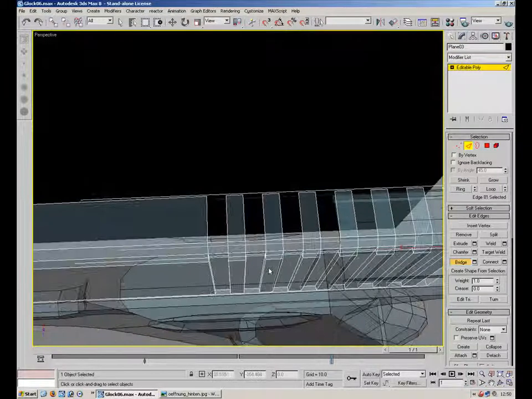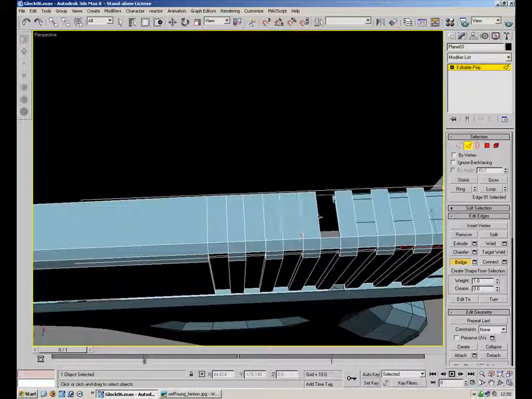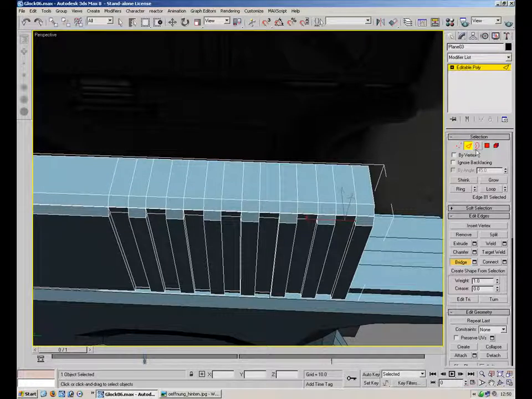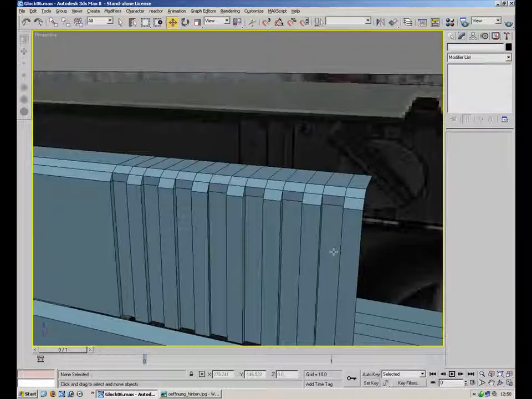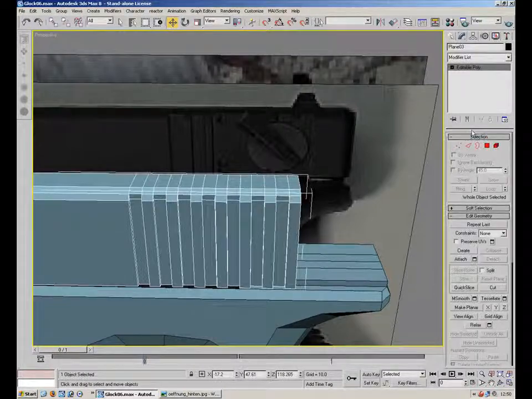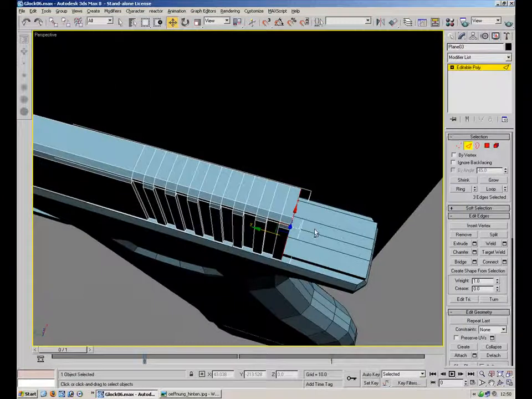And then just bridge these holes at the top as well. We'll go through and optimise all of this in a little while, because it's absolutely chocked full of unwanted polygons. So there's the little grip section. Just going to finish off at the back here.